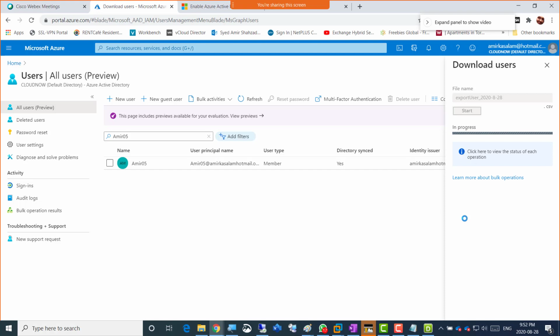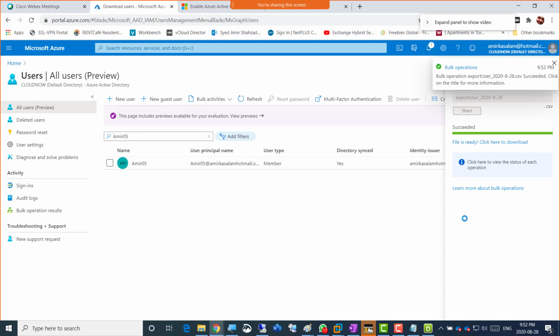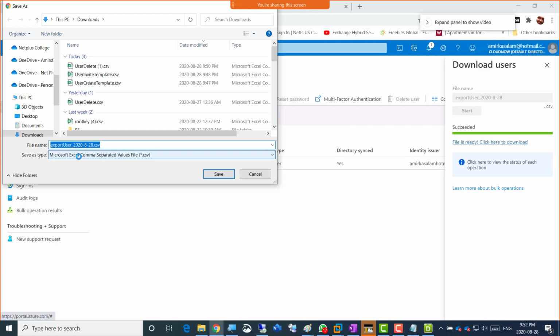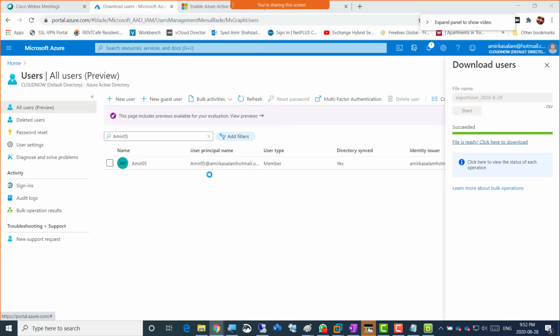So all the users which are there should be exported. Seriously? Are you kidding me? Oh, there you go. So bulk operation export succeeded, and click here to download. There it is. File is ready. I'll click download here, export user today's date.csv. I'll click save, and now you can play with those users.